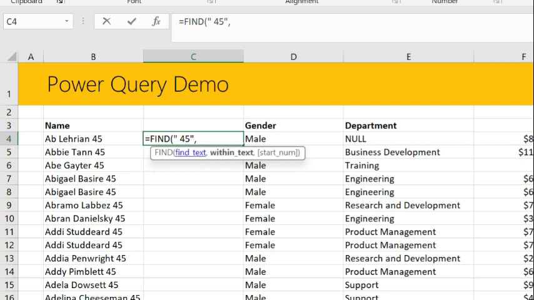So that's the text that I'm looking for, the first argument, find_text. I'm looking for space 45. Within_text, that's the second argument. That should be this. I'm looking for space 45 within this text. I hope that's intuitive enough. Comma.